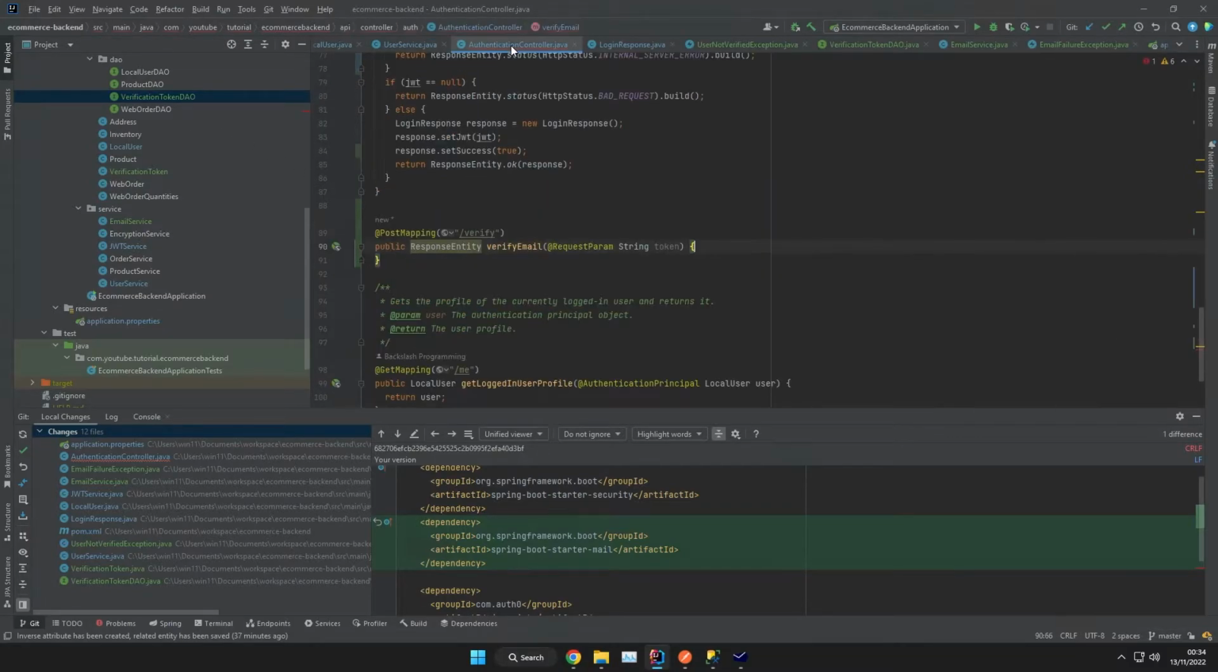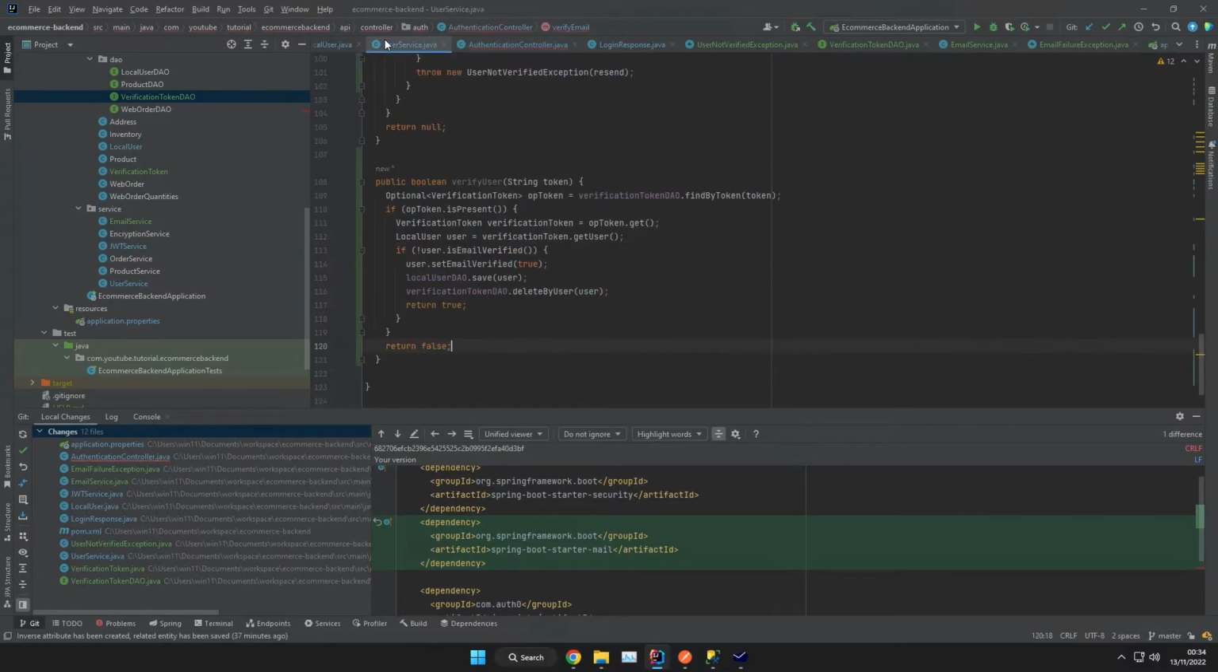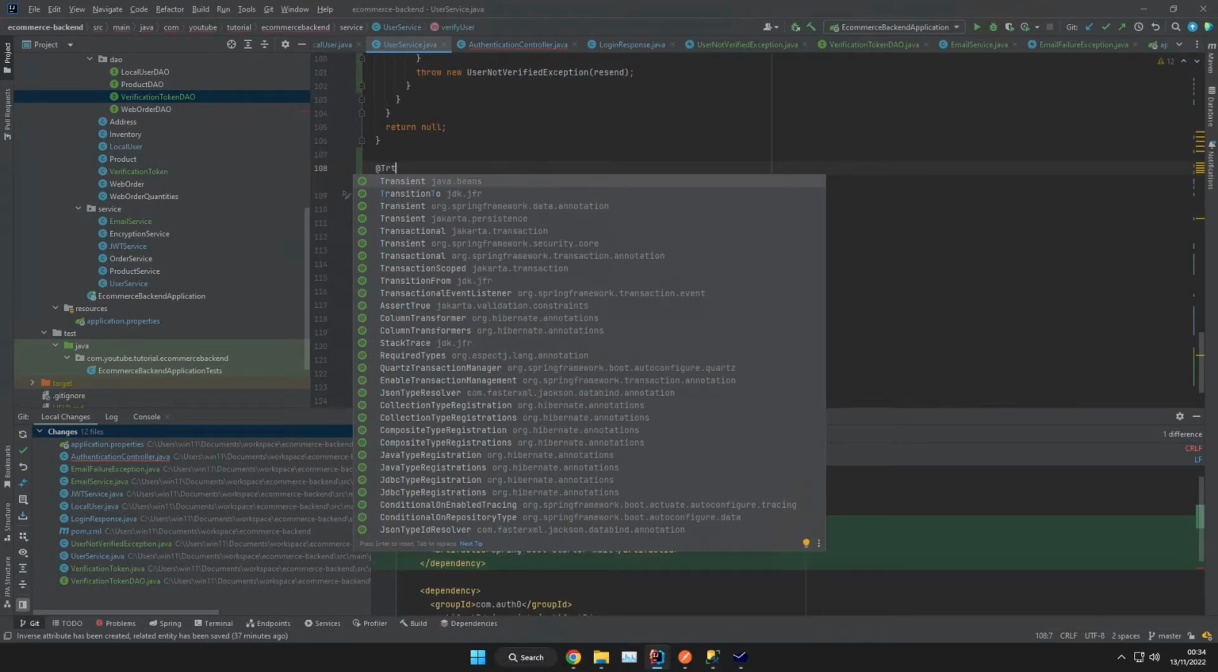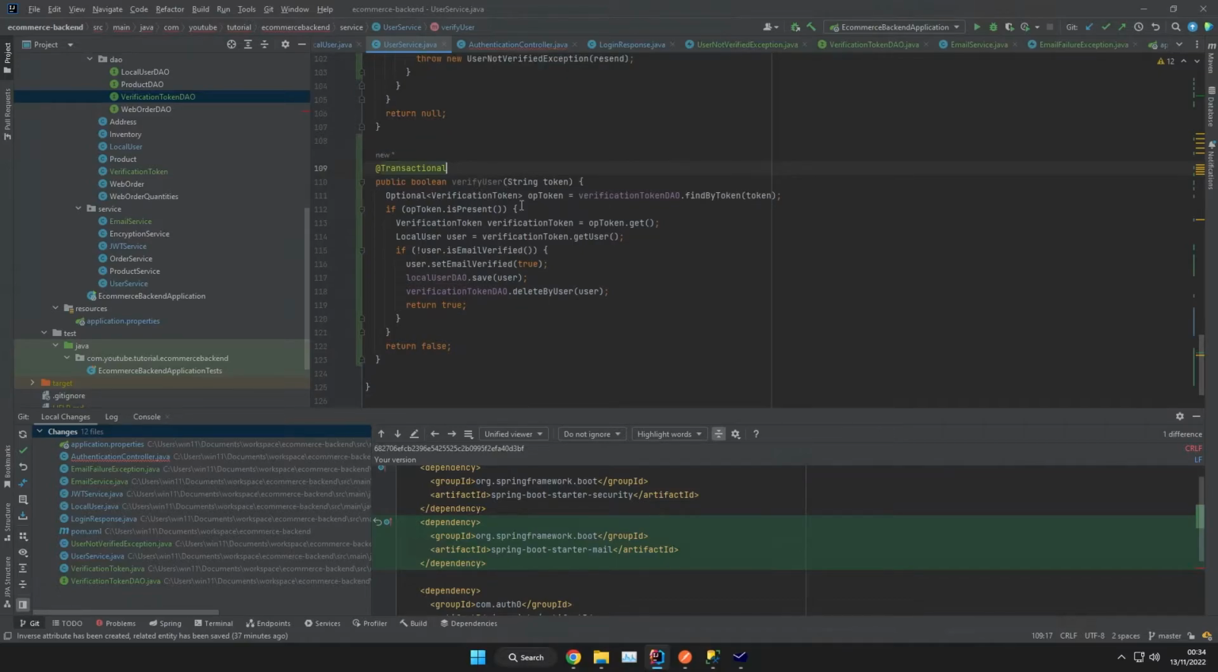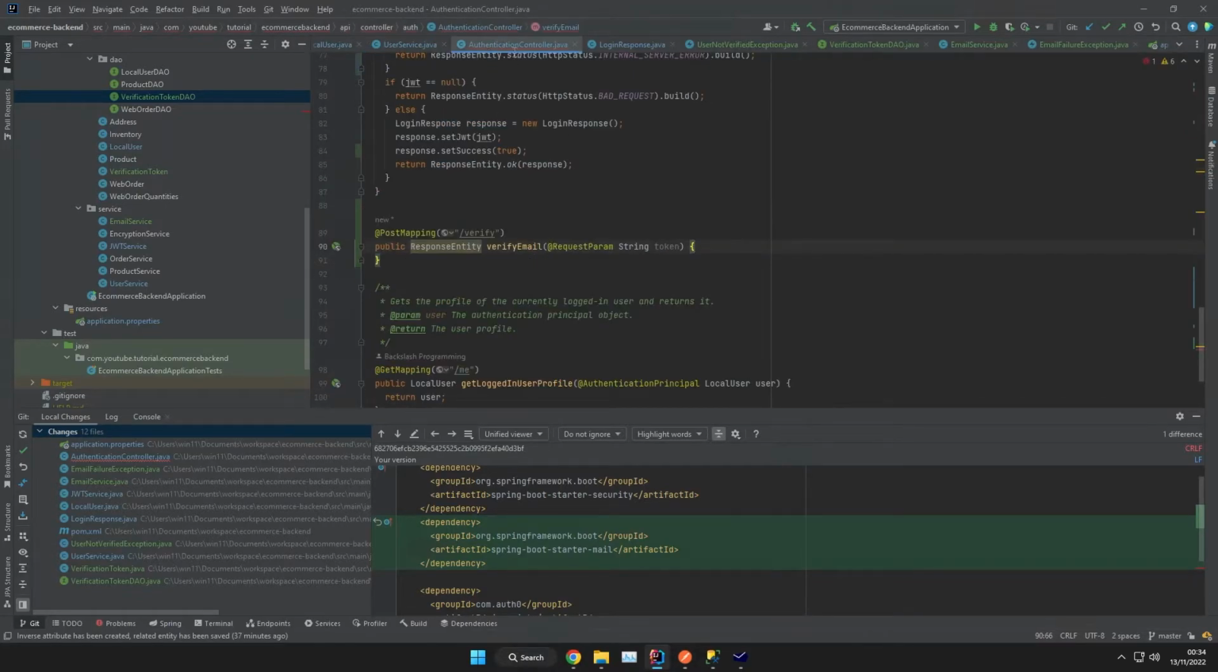Okay, so let's go back up to our authentication controller. Actually, before we do that, because we are actually changing data, we're not querying, we need to annotate this method with @Transactional from the Jakarta transaction package. And that's because if you're just querying data, that's fine. But if you start actually changing data, you have to annotate this with @Transactional to say that I'm changing data in here. You need to create a proper session for it.